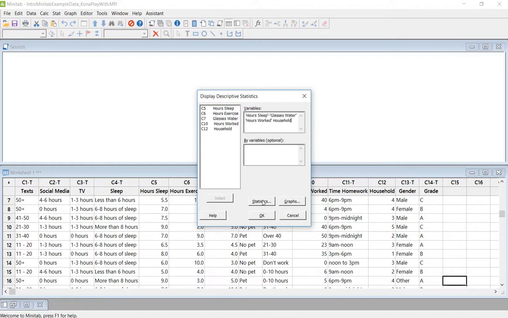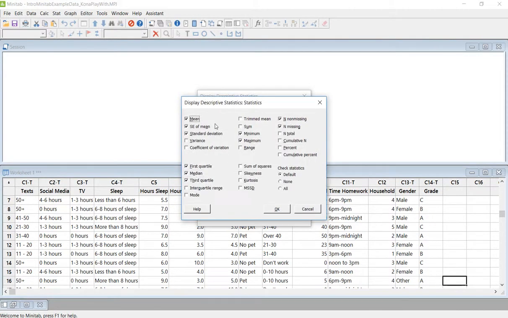Then what you want to do is go to Statistics, and we don't need the standard error. We do want the mean, we want standard deviation, we want variance. We want first quartile, median, third quartile. We don't need the IQR. I mean, if you wanted to, you could, but we don't need it. We do want the minimum, the maximum. You could do range, but we're not going to go ahead and do range. We don't need the number missing or non-missing, we just want the N total. And there we go.